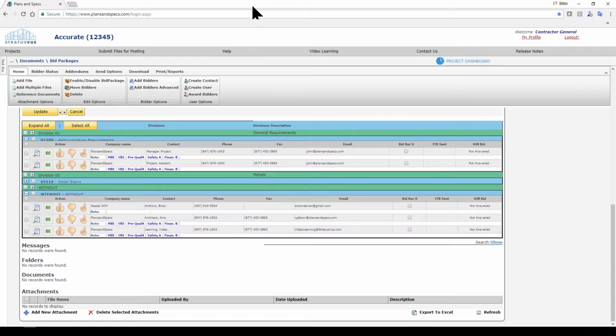Right now it says I will not answer. These are yes, I will bid, won't bid, and may bid. So the instance to use these items would be someone calls you up and they don't want to answer the email, or for whatever reason they just say, hey, update me that I'm going to bid or not bid. So you can see the wording changed to the item that I clicked. I put in the tentative and it went to tentative.